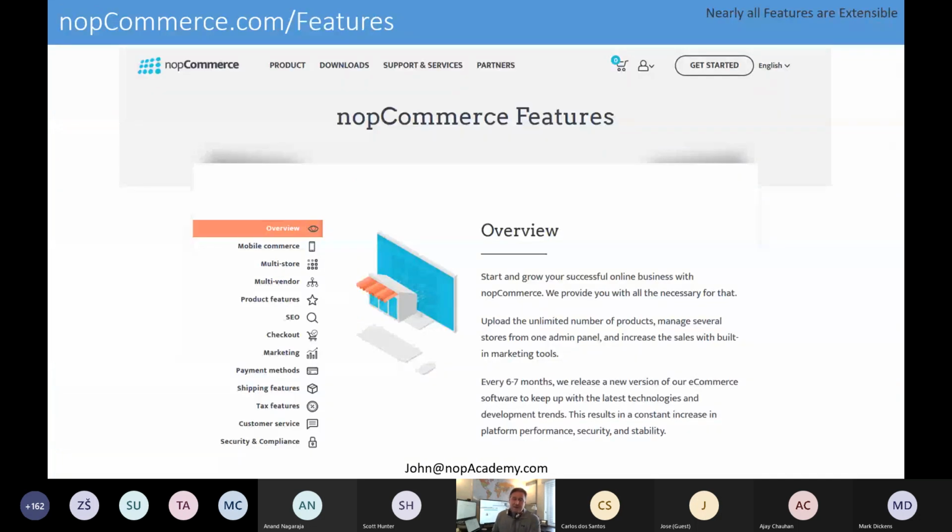So for the different features of nopCommerce, you can check out their site. It is a shopping cart. There's also blogging built into it as well. And there's higher-end aspects of multi-store management. There are some aspects of dealing with SEO out of the box. It's just a lot of detailed features inside the solution.